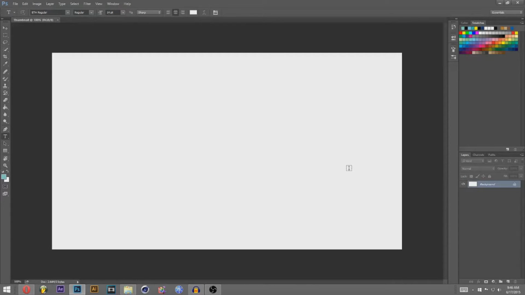So I forgot to actually make the background transparent, but that doesn't matter. What you want to do is press Control J. It's going to make a copy of the background layer, and you can just delete this.